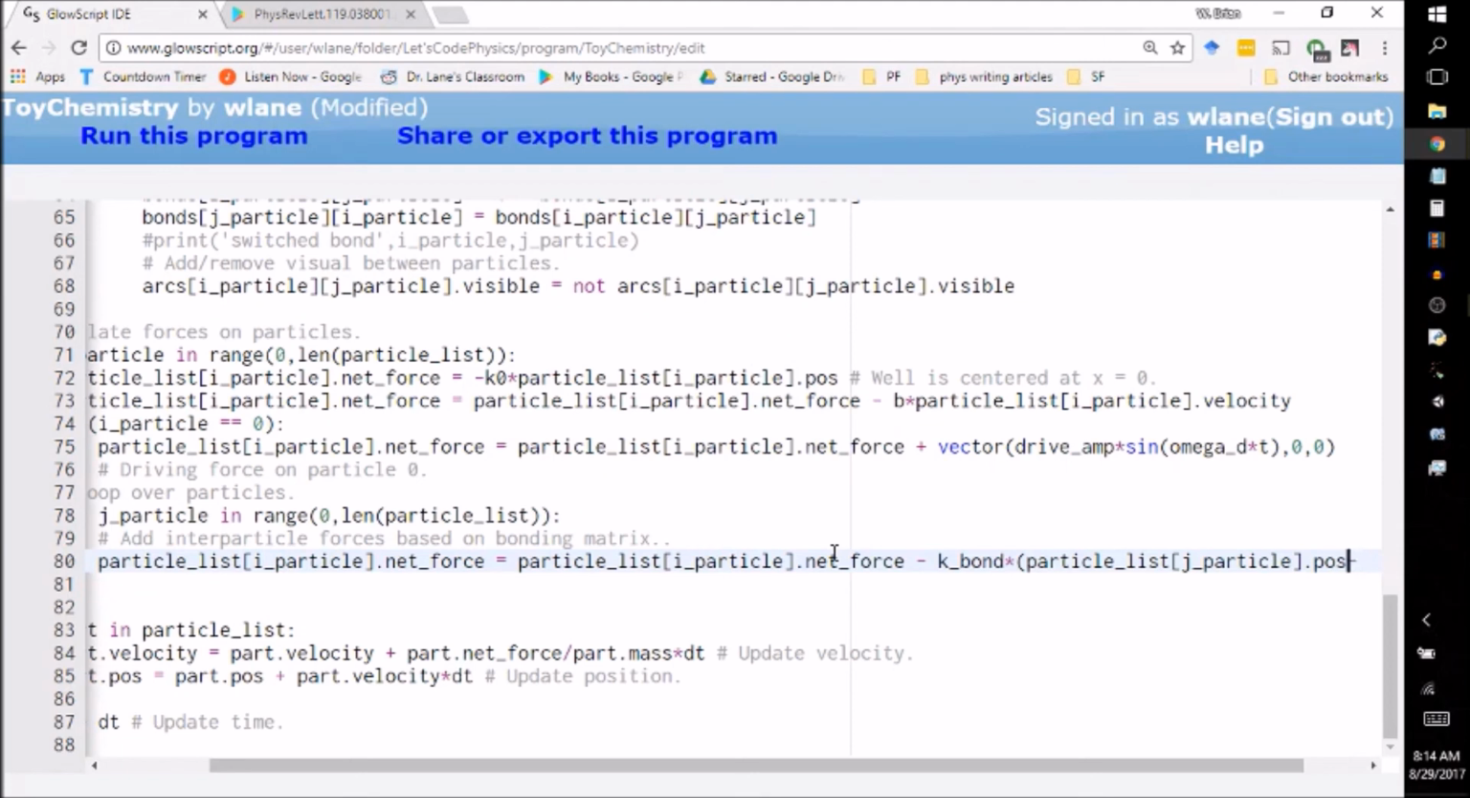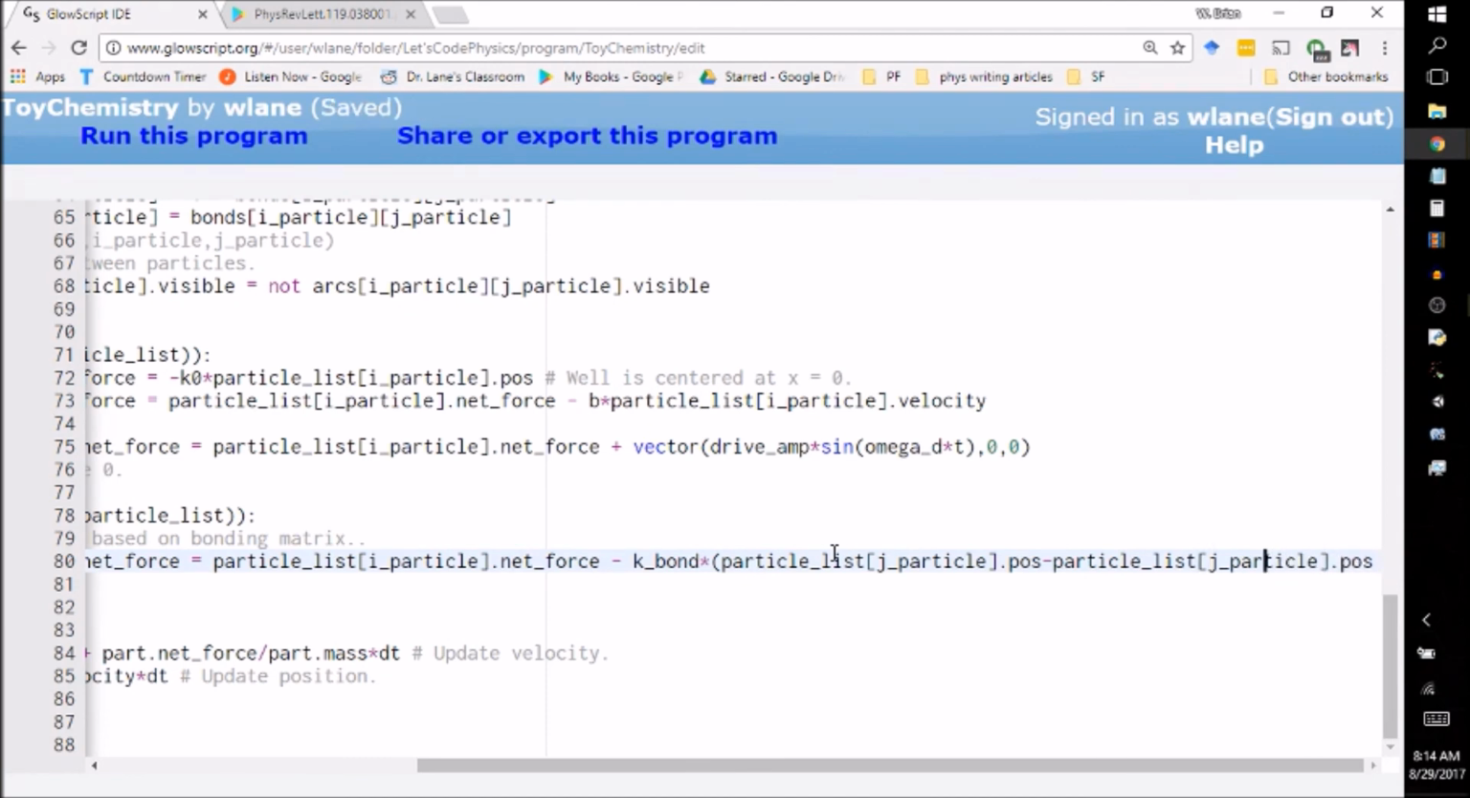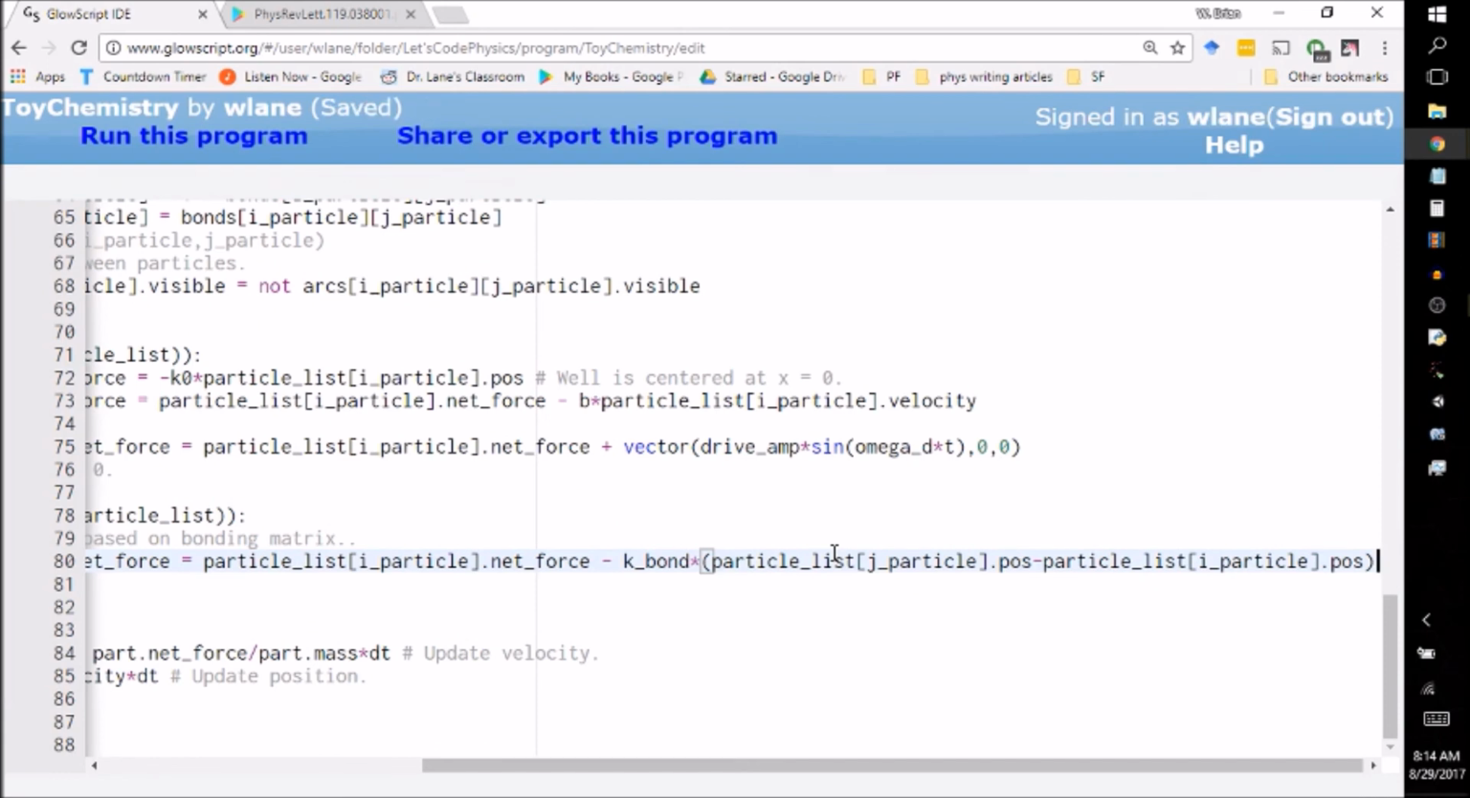Then I take minus the same thing for the i component, for the i particle, excuse me. I particle, close that up. All right, now I need to double check this, make sure that I have put this in the correct order. So let's suppose that i particle is located at x equals 0 and j particle is located at x equals 5. Okay, so that would be 5 minus 0 would give me a negative force, and so that would pull i to the left. So I actually have this wrong.